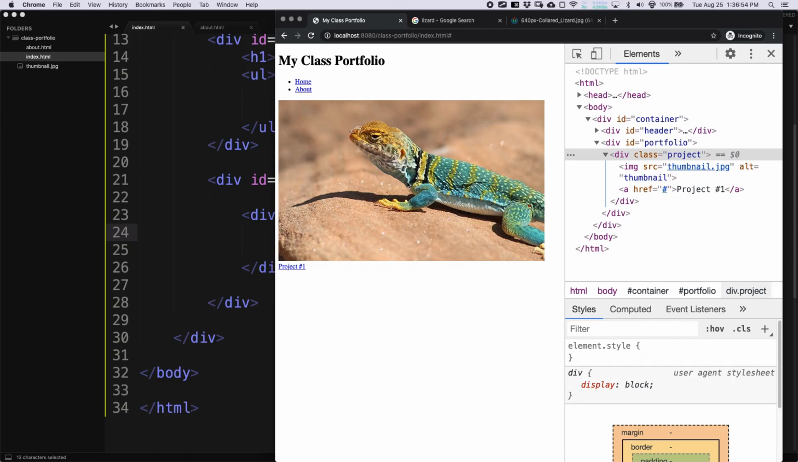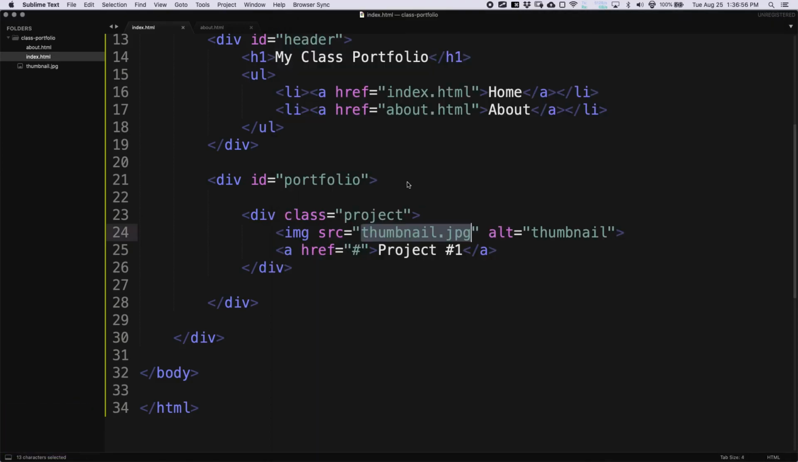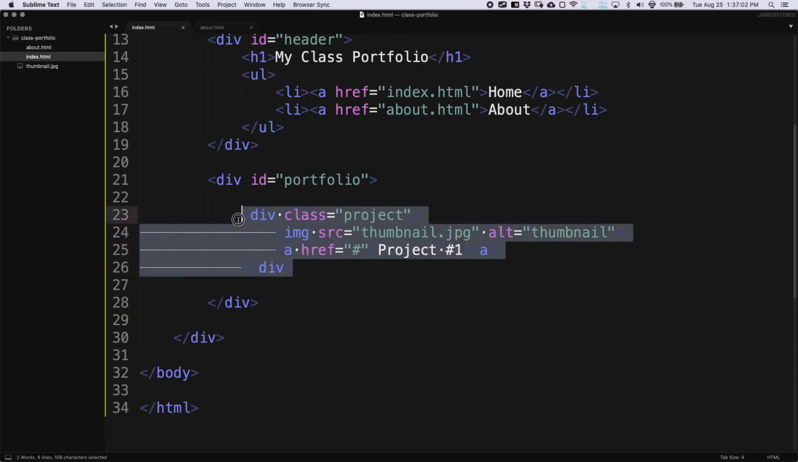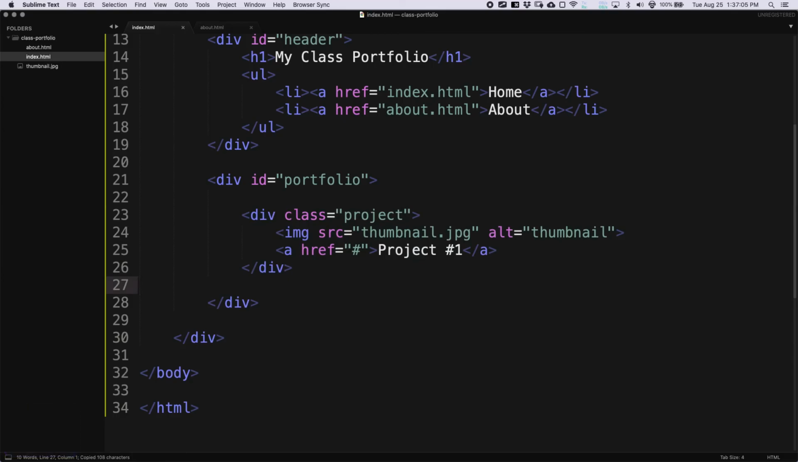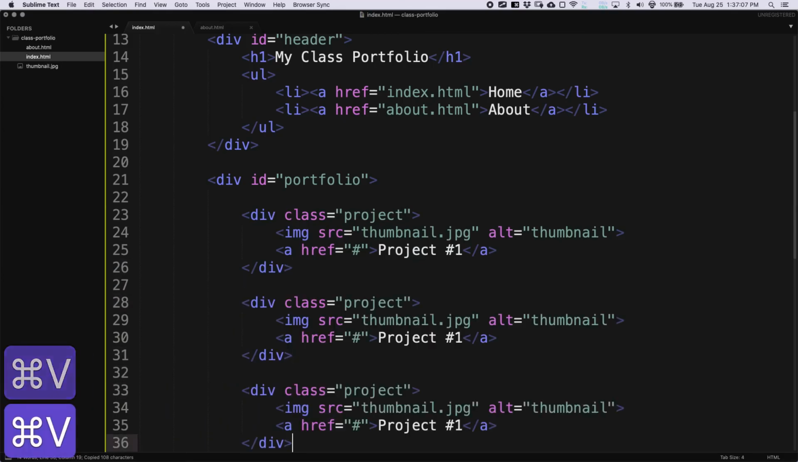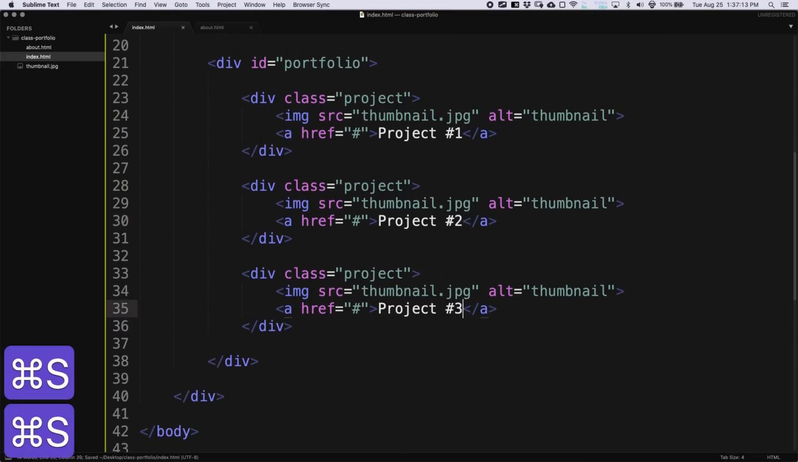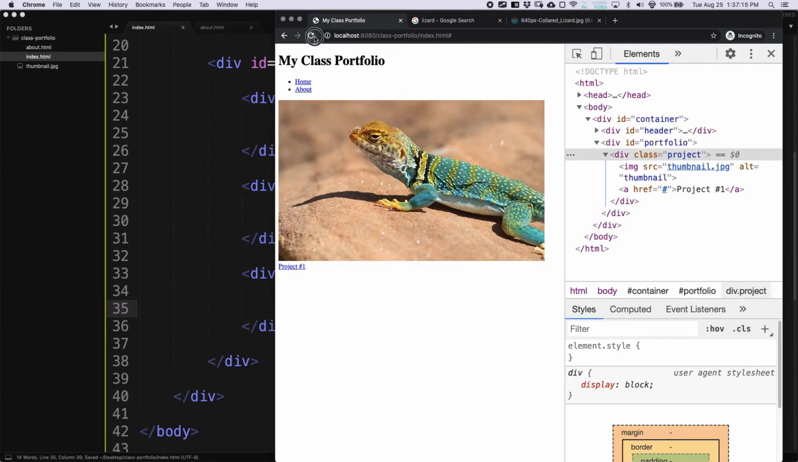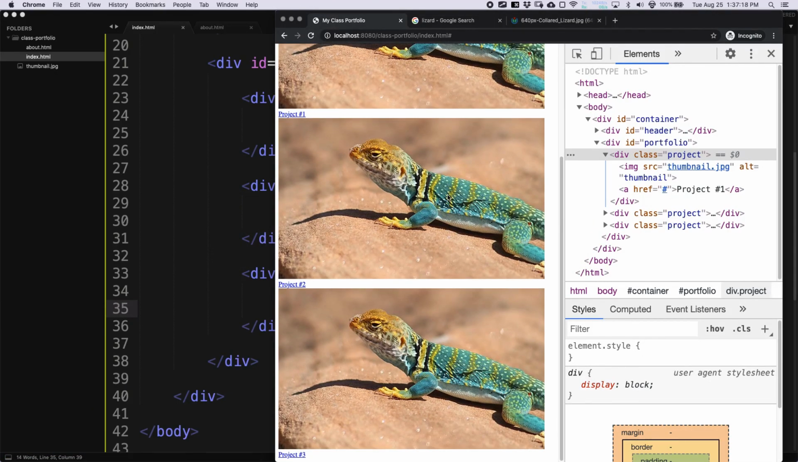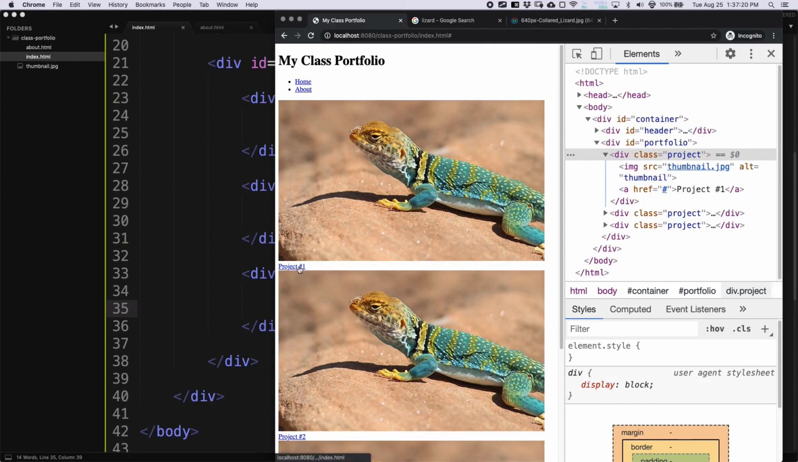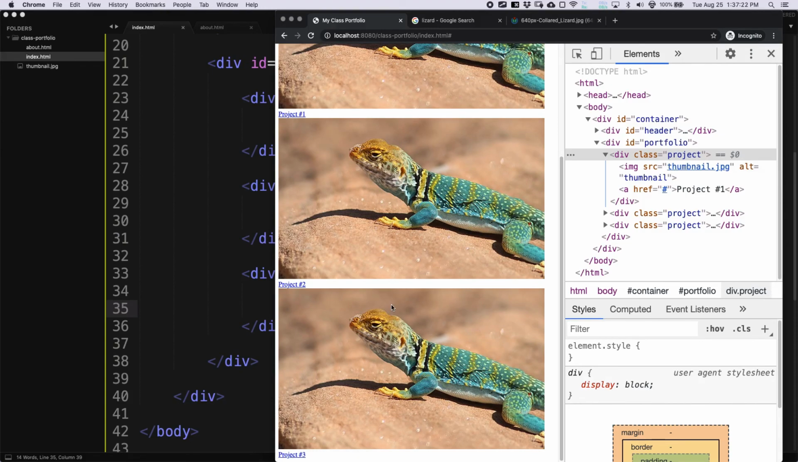And so I'm just going to make 3 of those just to create a little bit more content so we can work on a layout, which we'll be doing in our CSS section. So I'm going to copy this whole section and I'm just going to paste it once, paste it twice. And I'll change the project to number 1, number 2, and number 3. And so when I go back to the project, now we have our image and our link. And so we have 3 projects. We'll get to lay this out in the next video.